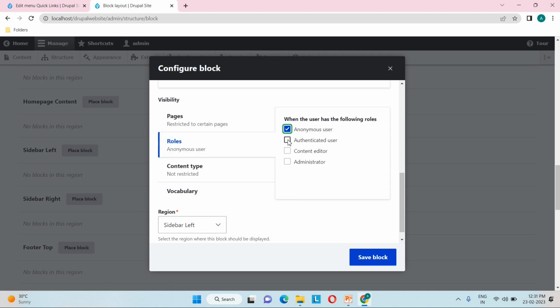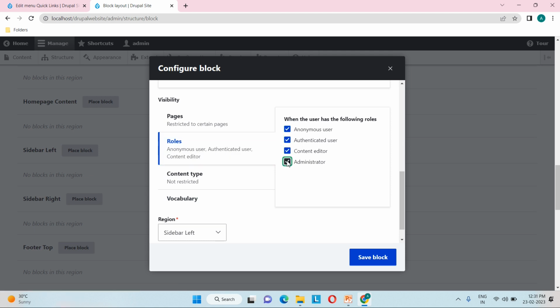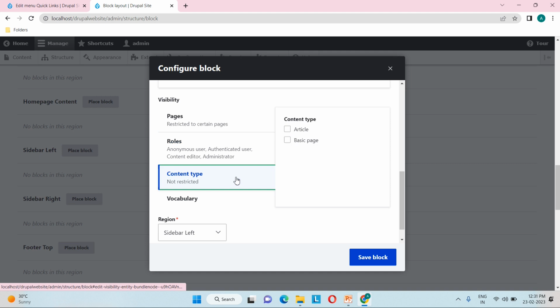Here you can check all the users or uncheck a few users. It's completely up to you. And here for content type, it's asking on which content type pages it should be visible. This I won't be doing. Why?